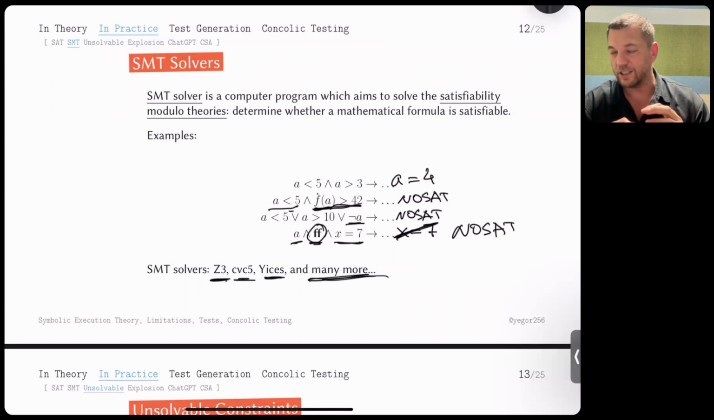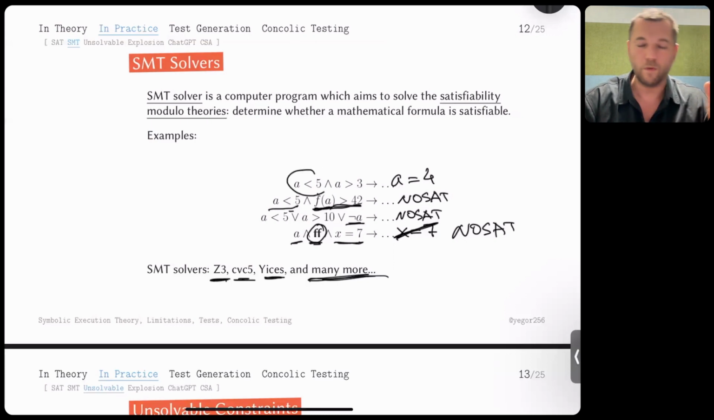So each solver is designed usually to understand certain expressions better than others. So for example, some solver is okay with the integer comparison operators like this one, a more than 5, less than 5.